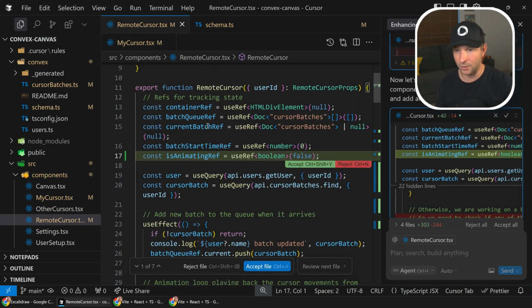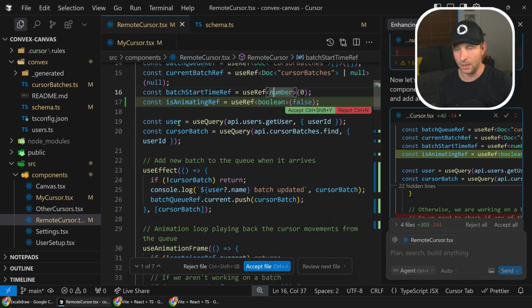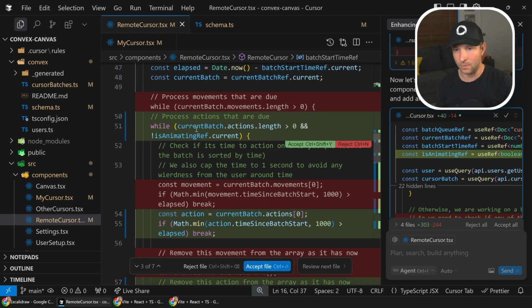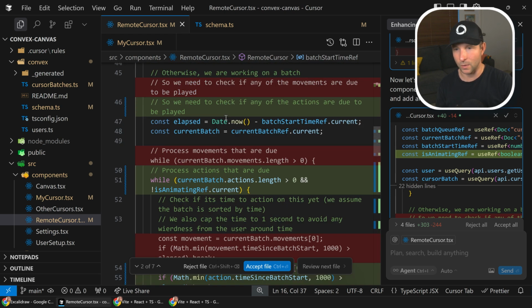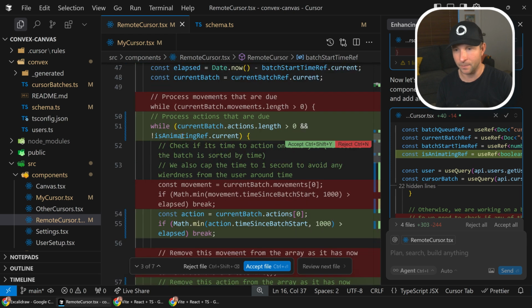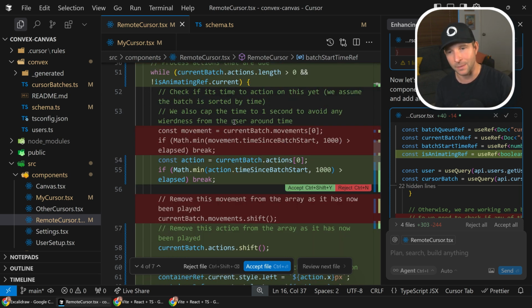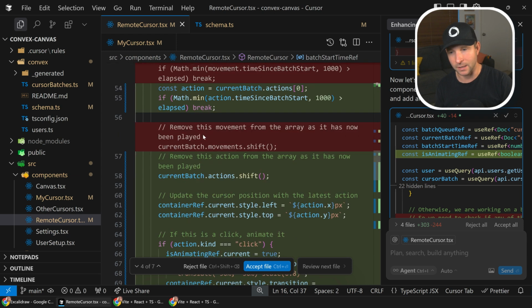Remote cursor. So what has it done here? Is animating ref. Okay, this is making me a little bit nervous. Okay. Updated some more comments. And when it's doing the replay here, it's checking to see whether it's not animating. So it's going to, oh, I see. This is good. This is not exactly what I wanted, because this means it's going to start playing and then it's going to not replay any more motion while it's animating. Yes, I think that's exactly what it's doing here.